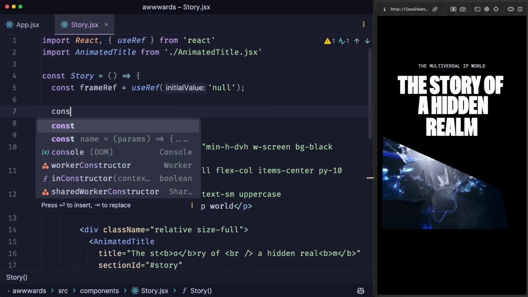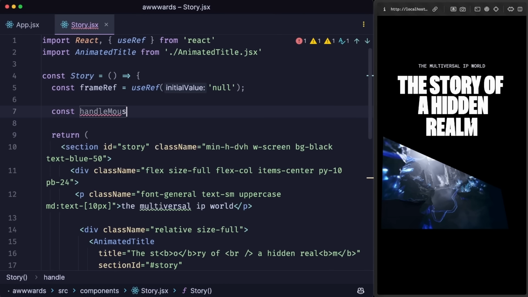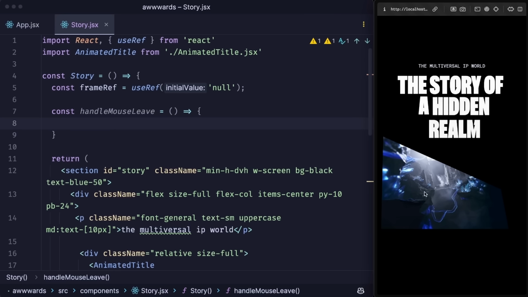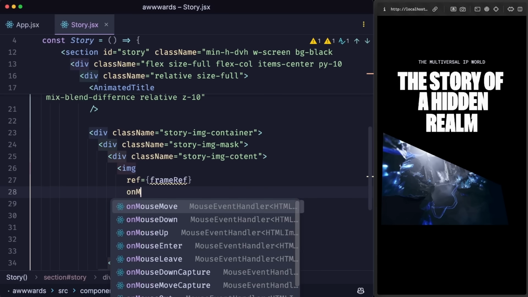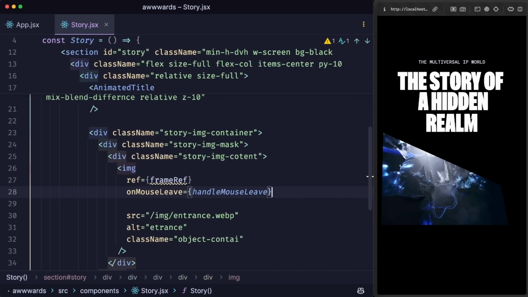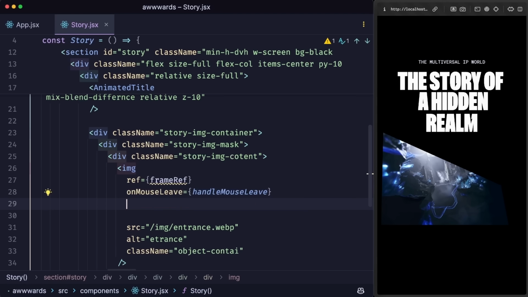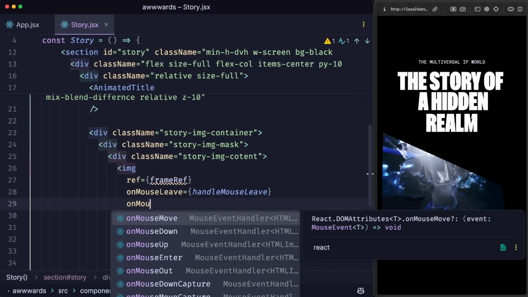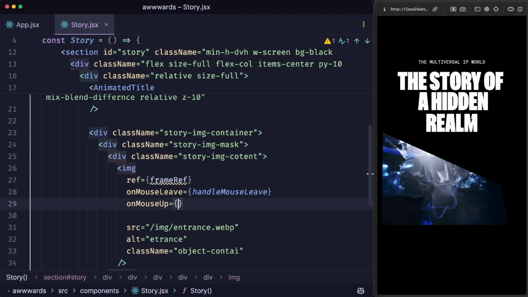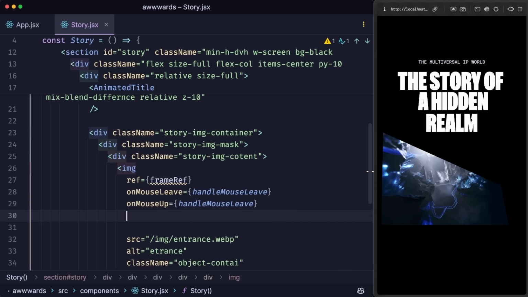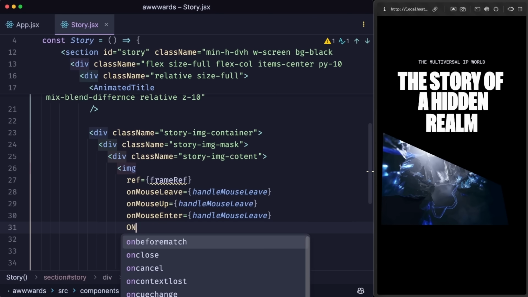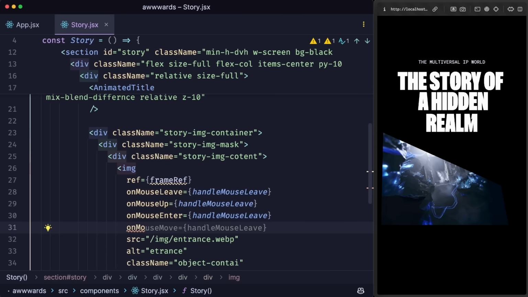We can also define a new function, const handleMouseLeave, which is going to be a function that's going to handle the event once the mouse leaves, but in our case also enters into this image, because on mouse leave, we're going to call the handleMouseLeave, but we're going to do the same thing on mouse up and mouse enter. So let's say onMouseUp is equal to handleMouseLeave, and the same thing goes for onMouseEnter. The only one that will be different is going to be onMouseMove. So while we're moving, we can actually implement the handleMouseMove functionality.